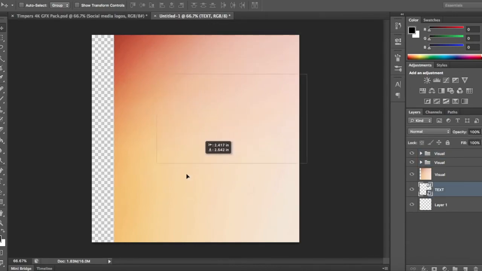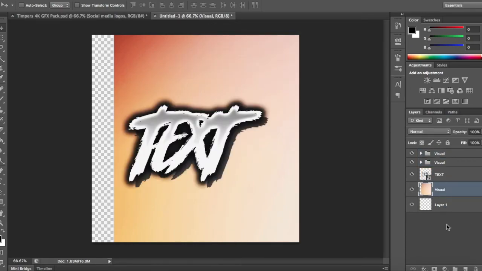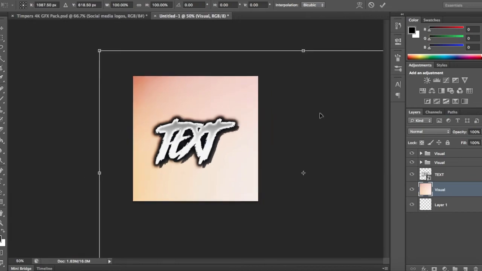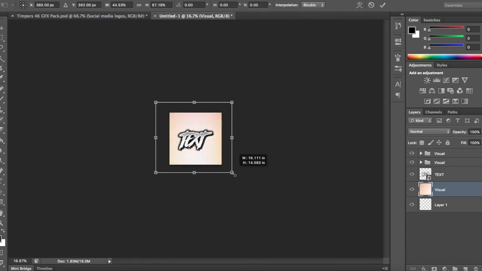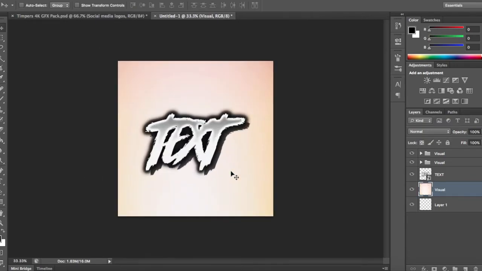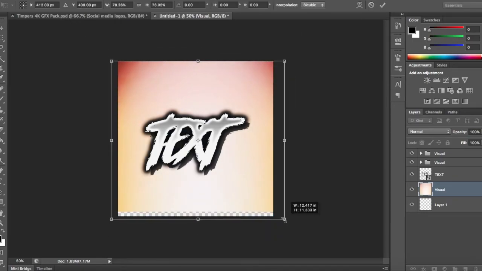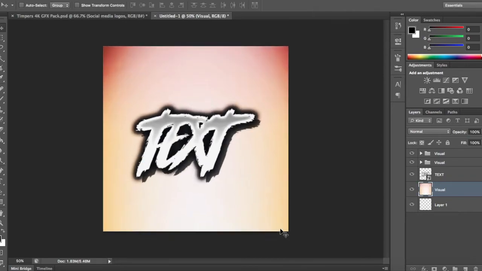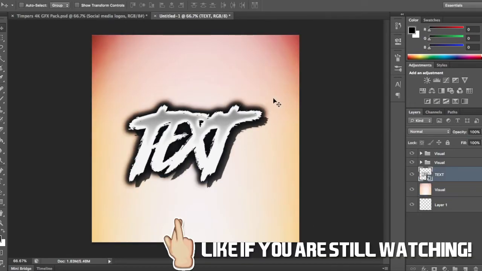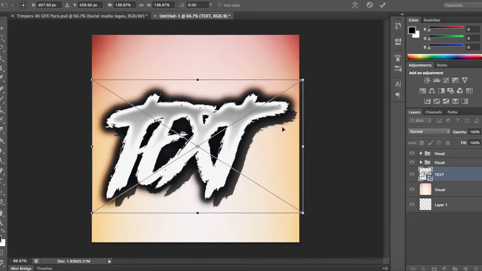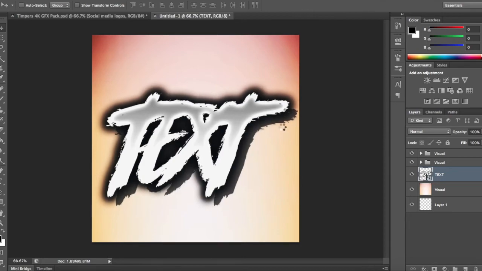So there we go. Make sure that your text is in the middle. Make sure that the visual is on the screen. Let's just go Command T. Make sure that it all fits. That's pretty good. We'll actually drag it in a little more. There we go. You can hit Command T on the text layer and just resize it to whatever you like. There we go. That's looking pretty good.